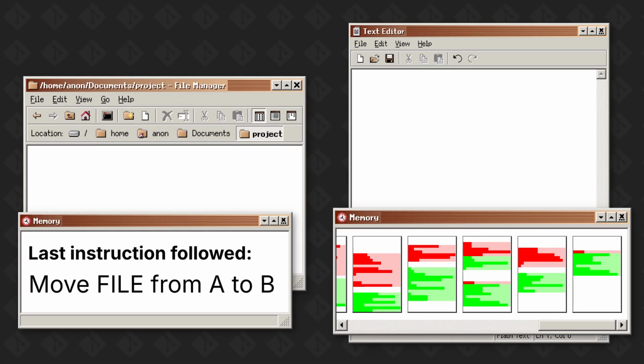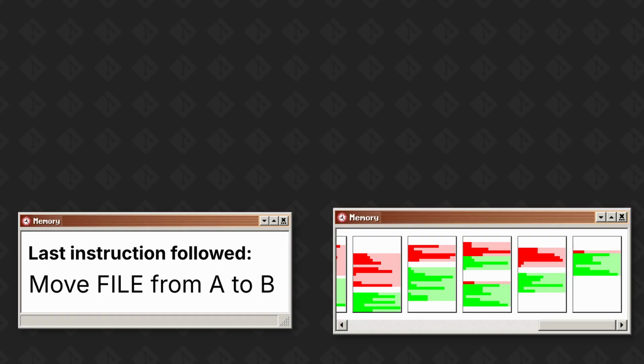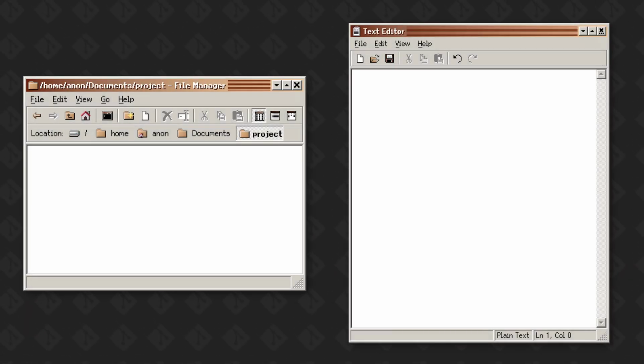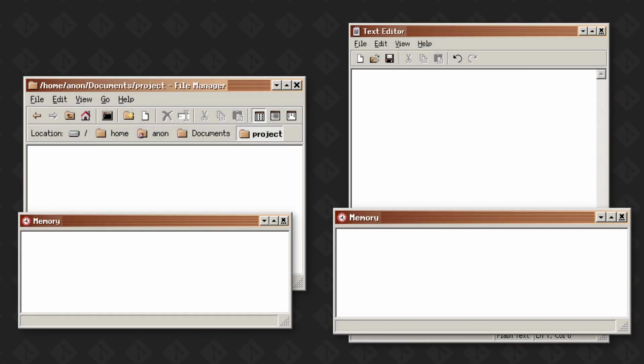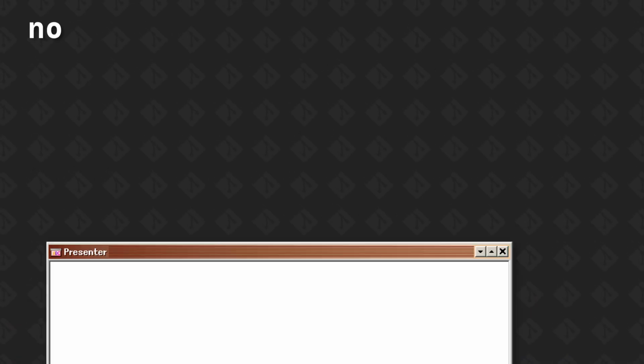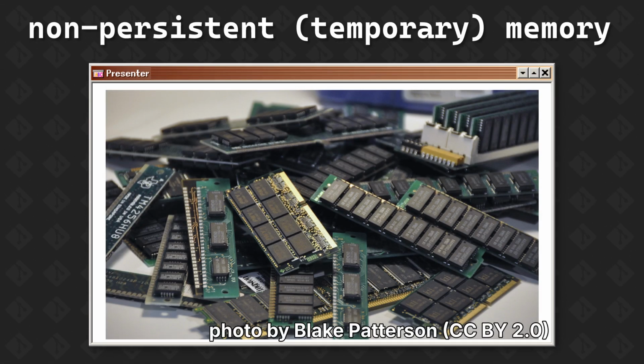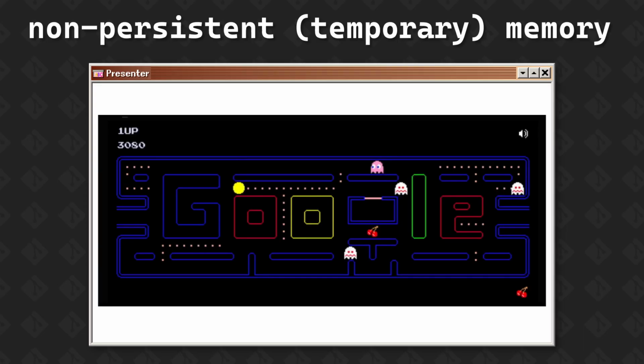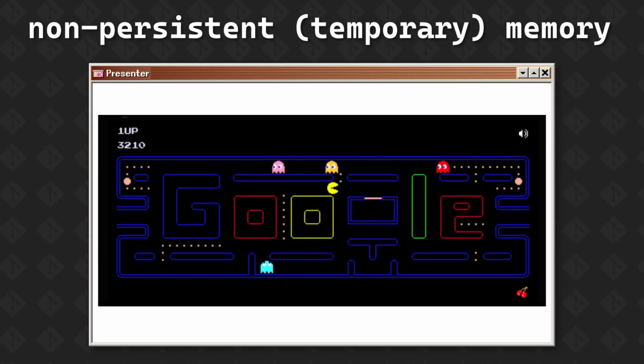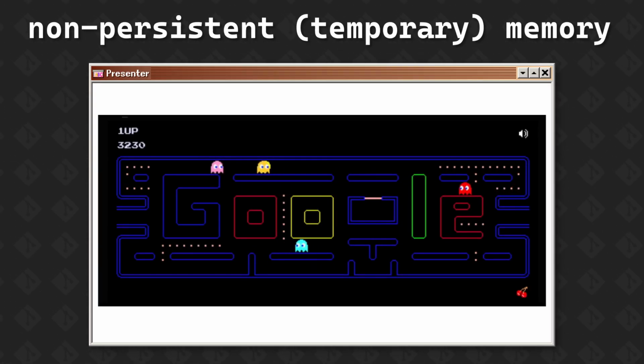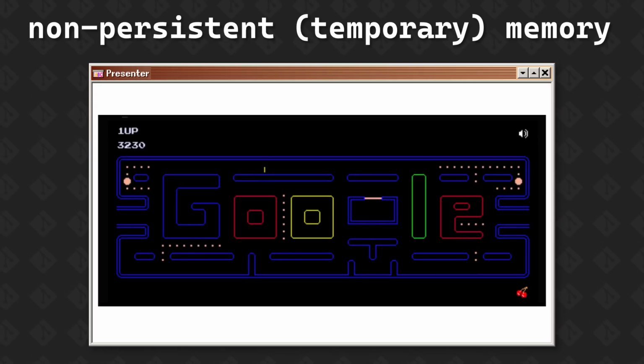But for both of these, when you close the windows, they forget about what happened, and if you reopen them, you get a blank new slate of history in each. This is non-persistent or temporary memory. It's like arcade games that will remember how many lives you've got and how many enemies are left while you're playing, but once it's game over, all that progress is gone.